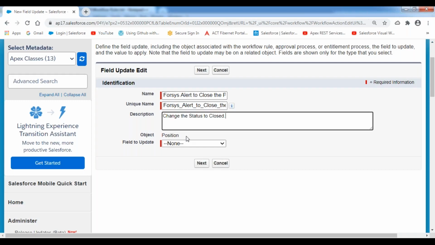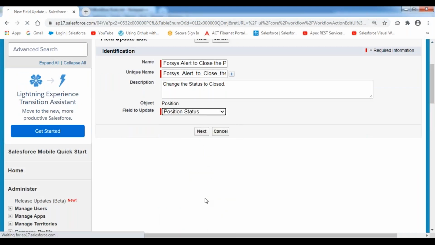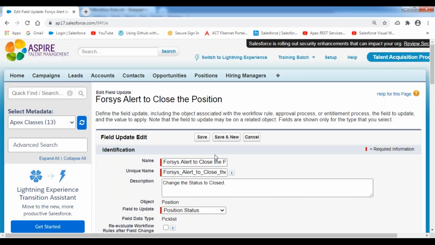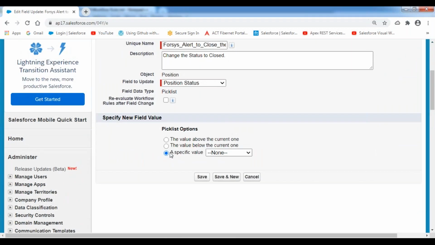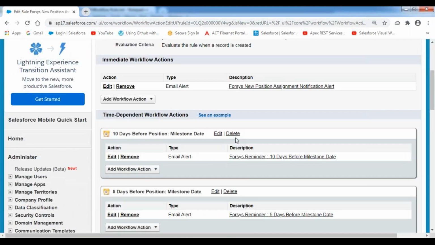Which field do you want to update? I want to update the position status field, so select the position status field. Which value do you want to assign? Closed, so select that option. That's the specific value I want to assign. Now click on save. That's it, done. We have added all these actions.